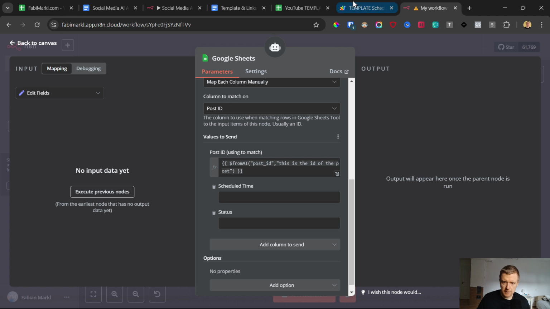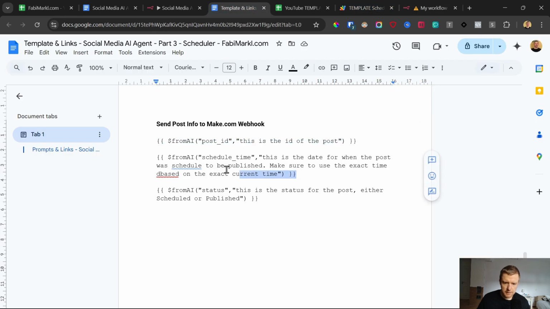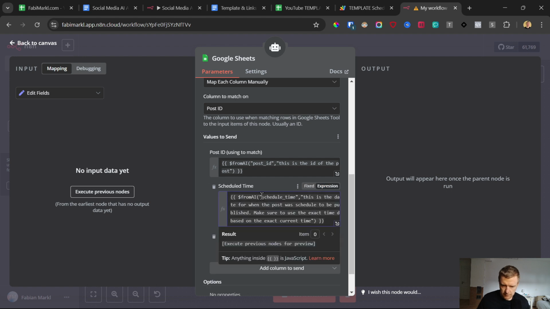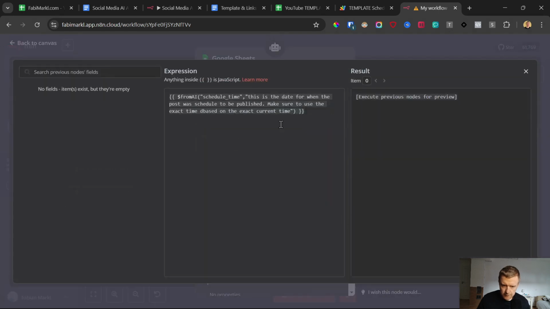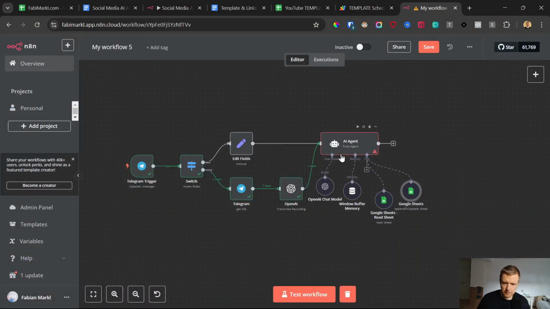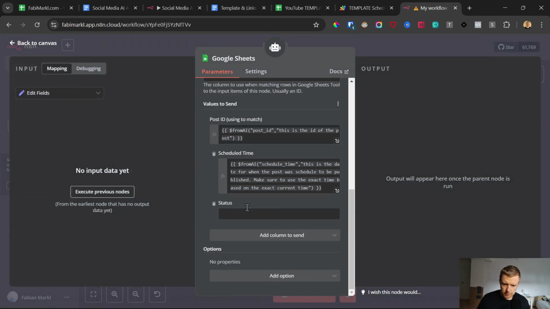So here for the scheduled time, I've already prepared the value that we put in here. So we need to tell it, okay, what is that scheduled time? What does it mean? Scheduled time, so we define this variable. Let's make it larger. This is the date for when the post was scheduled to be published. Make sure to use the exact time based on the current time, which we've specified in the system message, right? So let's go back here. So it knows what that is, and status.